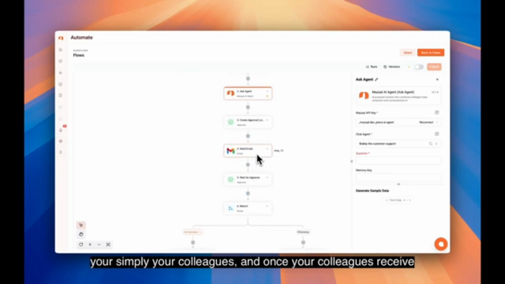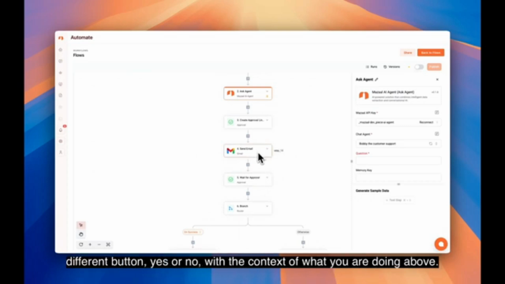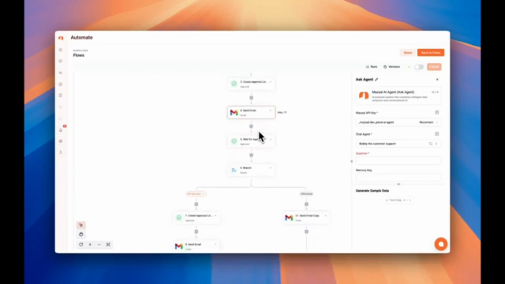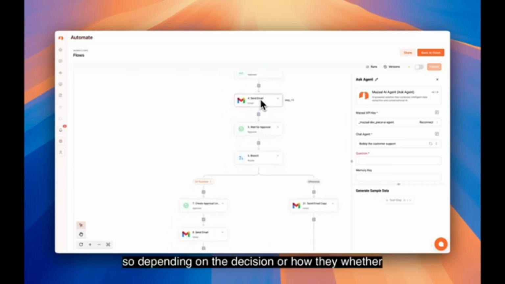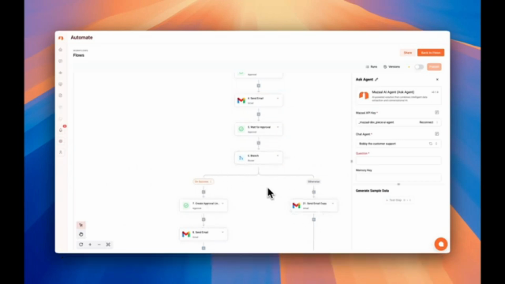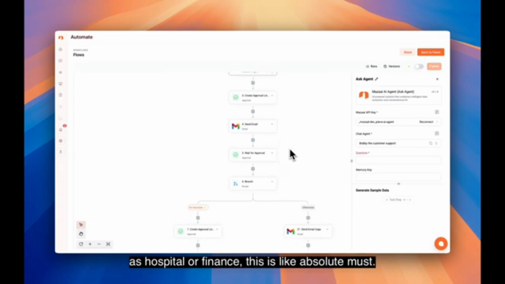Once your colleagues receive that, they can simply click one of two buttons, yes or no, with the context of what you're doing above. Depending on their decision, whether they approved or not, in case it's a yes, you do something, otherwise you do something else. This is extremely important, right? When you operate in highly regulated areas such as hospitals or finance, this is an absolute must.